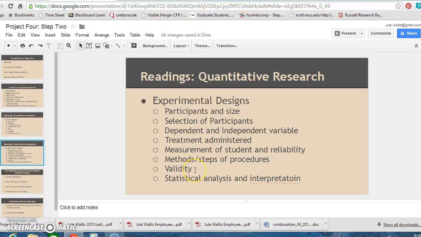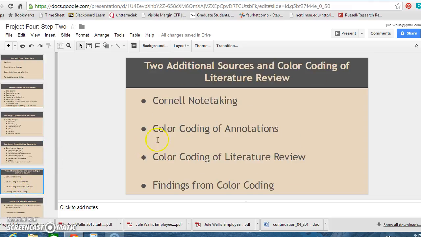The validity of the research is always going to be questioned, and you'll find in these types of research-based designs that, in the discussion section, they will talk about the limitations to the study and how it is that they validated their findings. And then it's typically statistical analysis and then interpretation of that analysis.